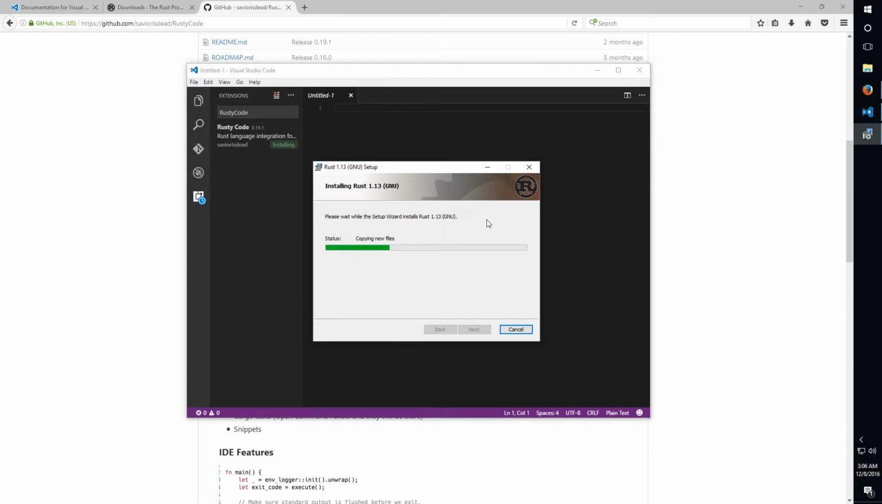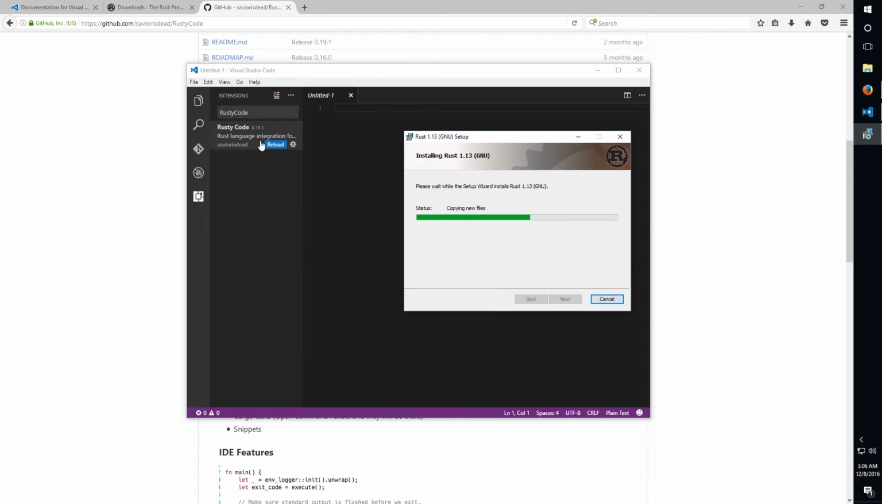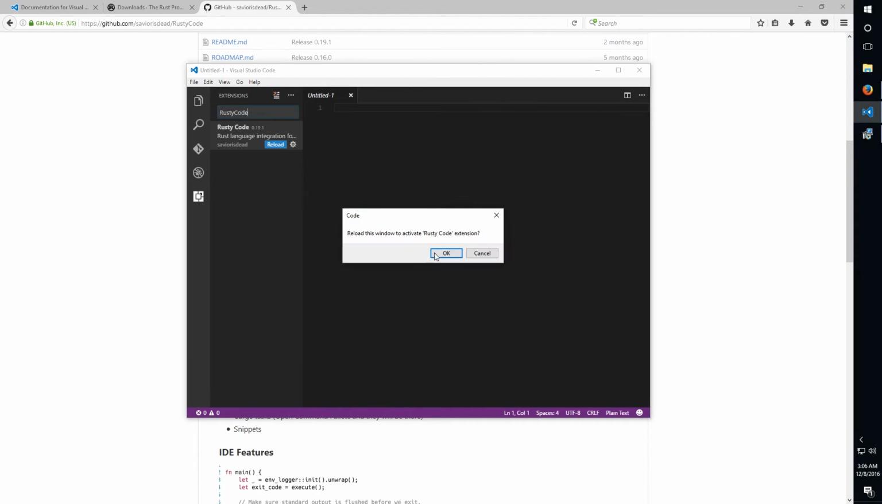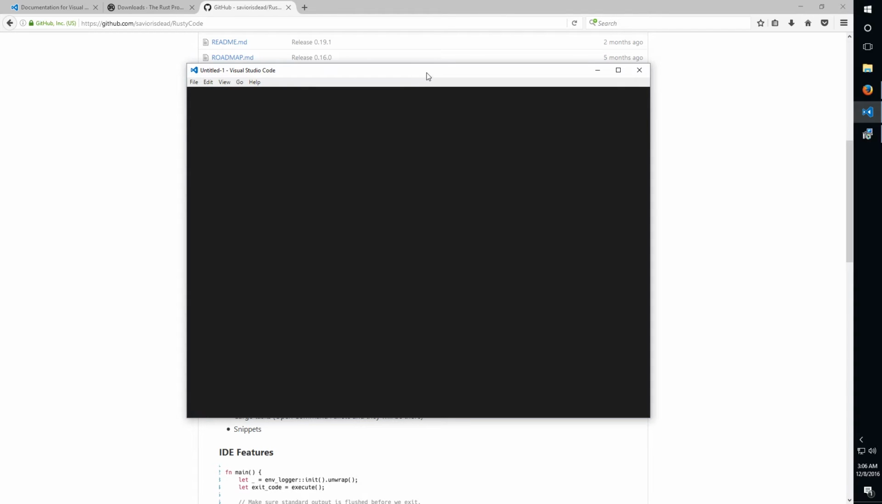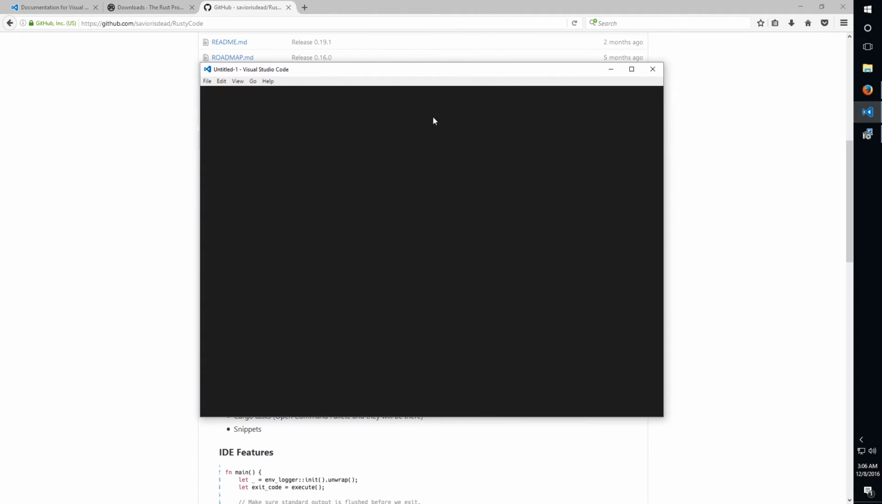So after that comes the hard part. It's not really hard, but it's the tedious part where you have to configure Rusty Code to work with your IDE and your Rust version and stuff like that. But it's not too hard. Just follow the instructions. You only need to do that once. So okay, let's click reload. So it loads the extension. Takes a moment here.